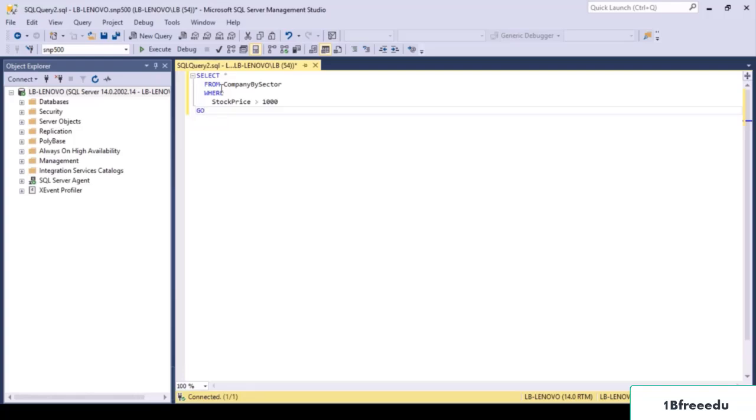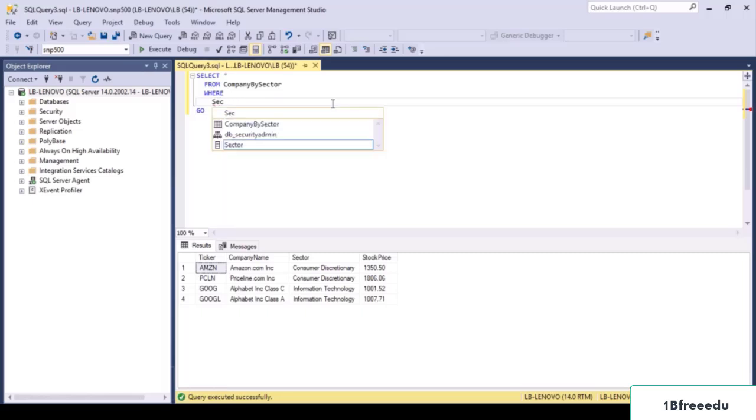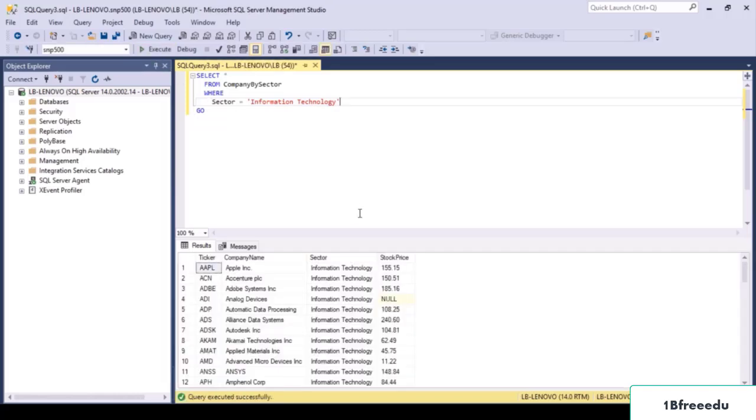As a result of the query execution, we receive a subset of data with the list of companies that satisfy our filter settings. Filtering based on character strings works in similar ways. Now let's generate a list of companies which belong to the information technology sector. We create a new filter where the sector column values should be equal to information technology. Now the query execution results window has all companies belonging to the information technology sector.